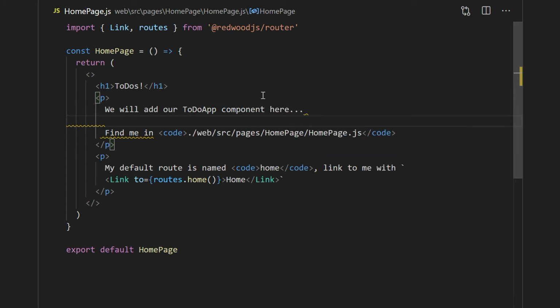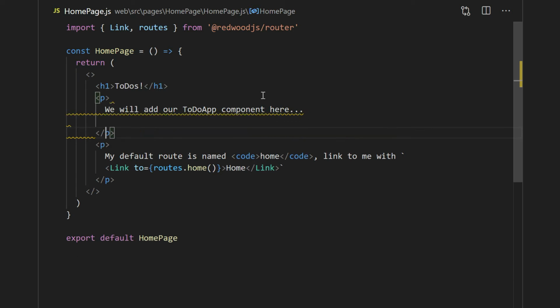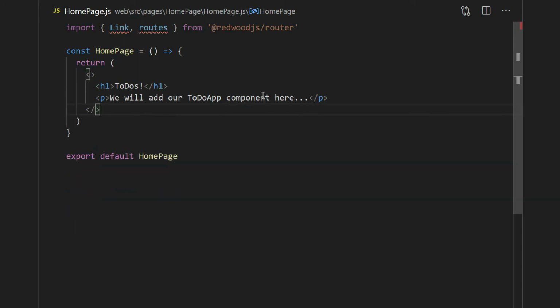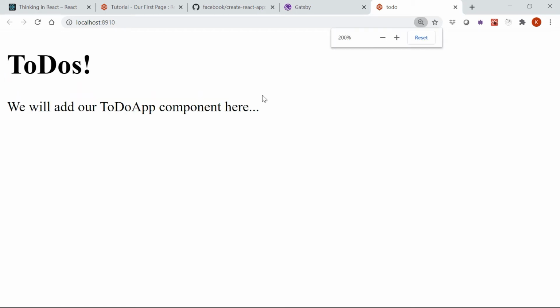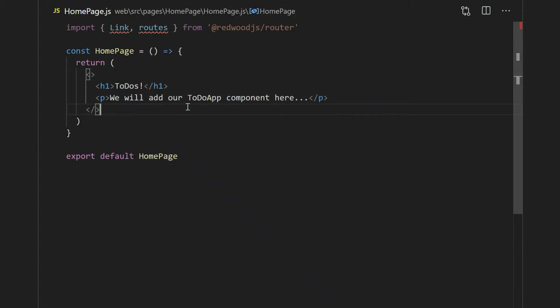All right, so that will be that. And save it. Now let's go look. Ta-da, to-dos. Okay. So not horribly fancy. I'm going to zoom in case you're on a phone and want to see it. Okay, cool. All right, so that's it. We have this palette, this blank palette, blank slate for us to create our app on right now.